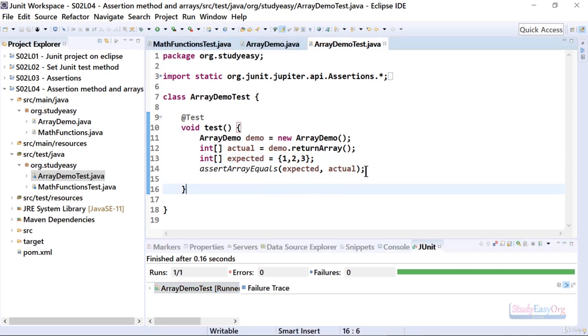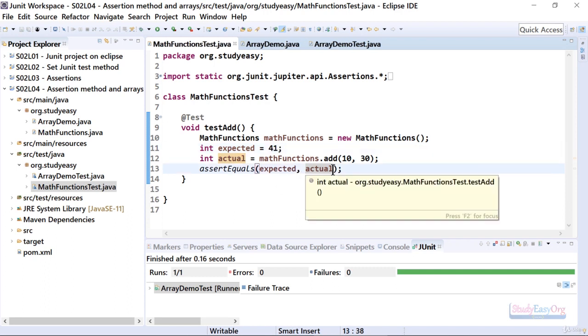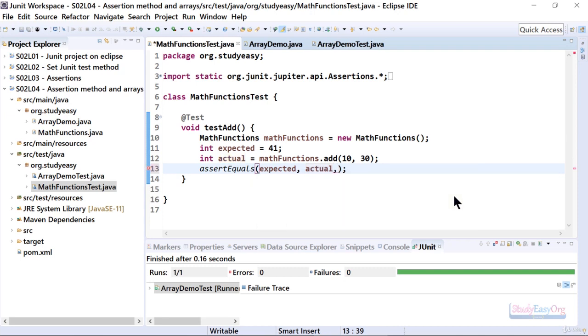And now let me also do one thing. In here, let me navigate to this test case where we have the math function. So in here, for example, we are testing this, and let me convert this to 41. This will fail the test. In addition to these two parameters, expected and actual, we can also add yet another parameter, which is a message.